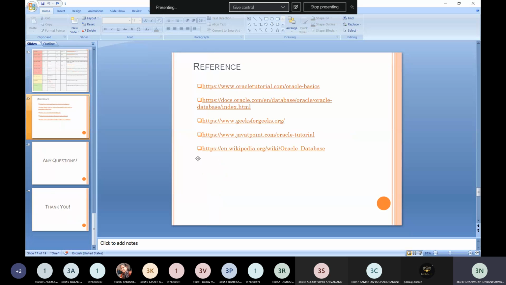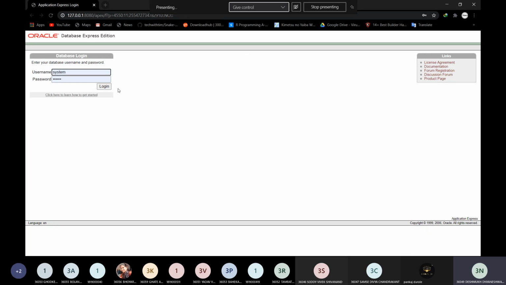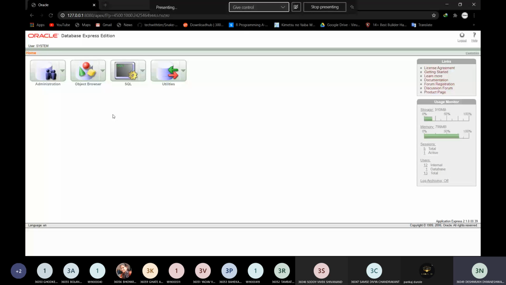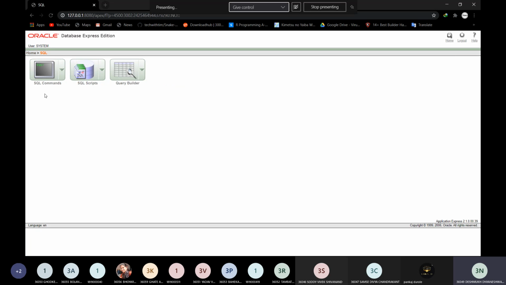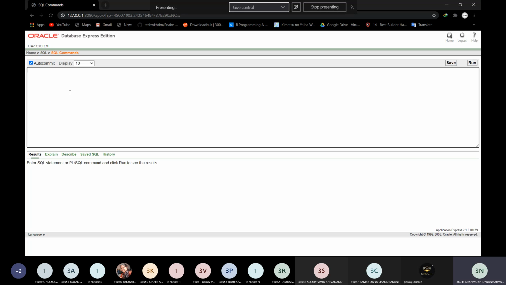So I will demonstrate some queries on Oracle database. This is the interface of Oracle database. Oracle does not have its own interface, so it uses your browser as the graphical user interface. In every database there is a query tester where you can practice your queries. In Oracle database, this is the query tester. I will demonstrate some queries.